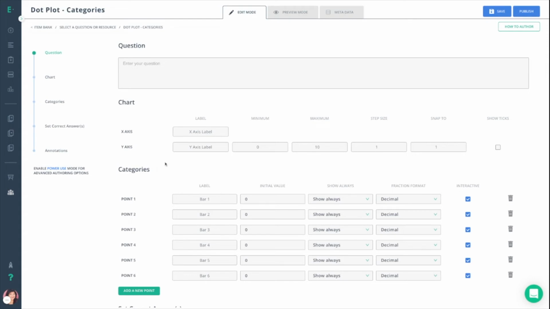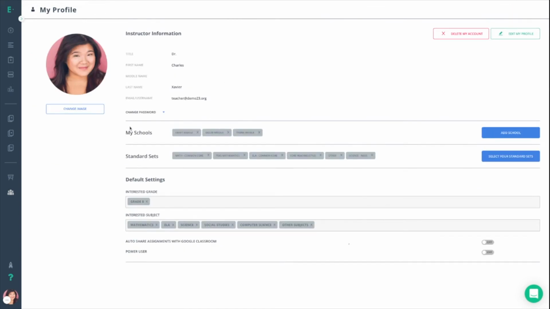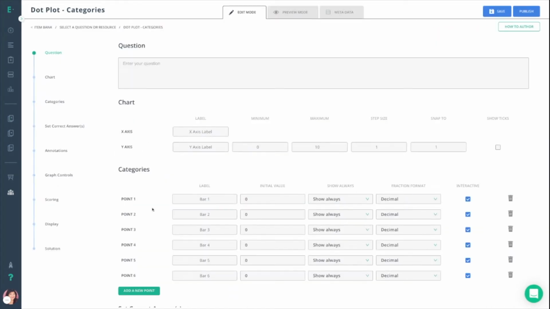Our free account holders will notice a couple of features along the side, and these directly align with the sections of the question type you'll have to fill out. Our premium account holders may also notice Enable Power Use. When you click on this, it will bring you to your profile with Power User listed along the bottom. You can go ahead and toggle this on, and it will give you access to a couple of additional features within the question type itself. To return back to dot plot categories, you will now see them listed along the left-hand side.